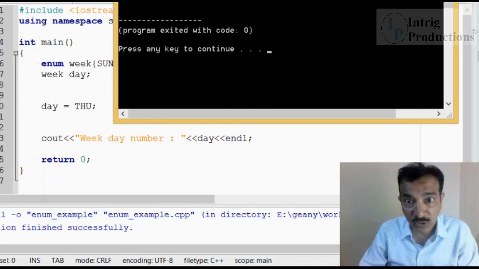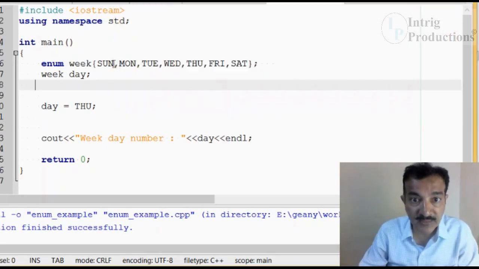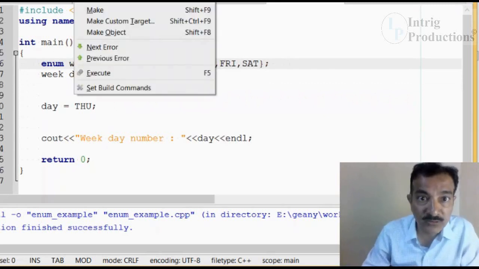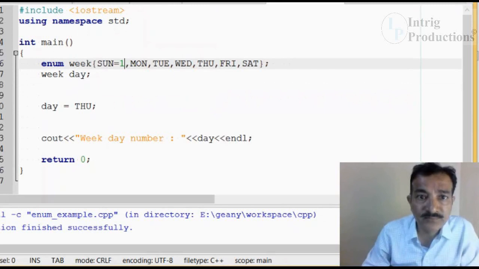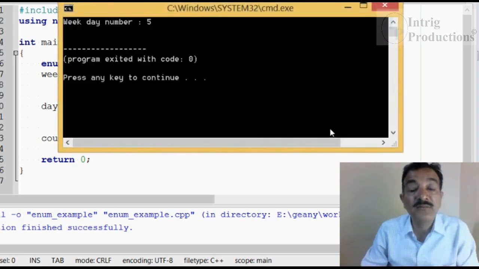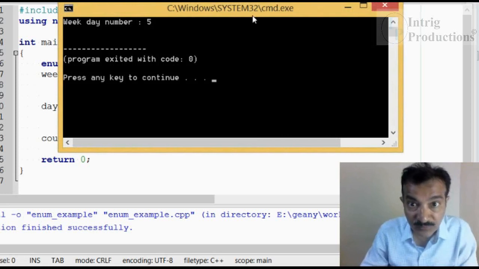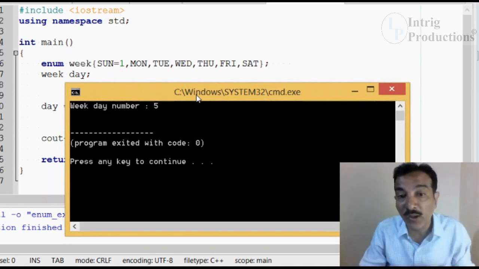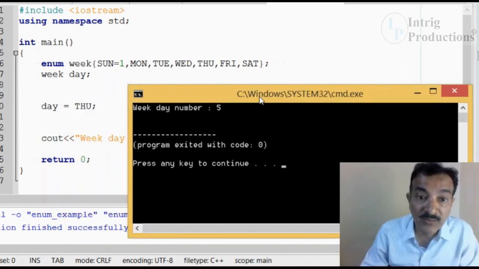Now in case you want to change the order, or you want to start it from 1, so Sunday is 1, then what is going to happen? Because by default it starts with 0, the first value is taken as 0. But if you give the first value as 1, then subsequent values increment 1 by 1. So the enum for Thursday becomes 5. So weekday number is 5.